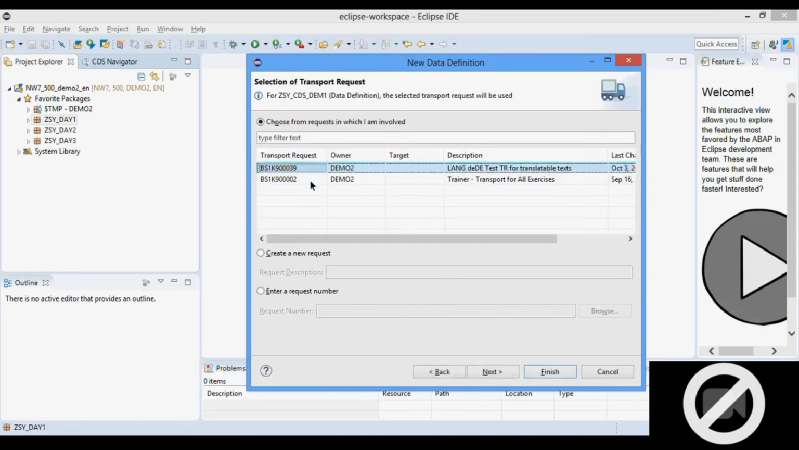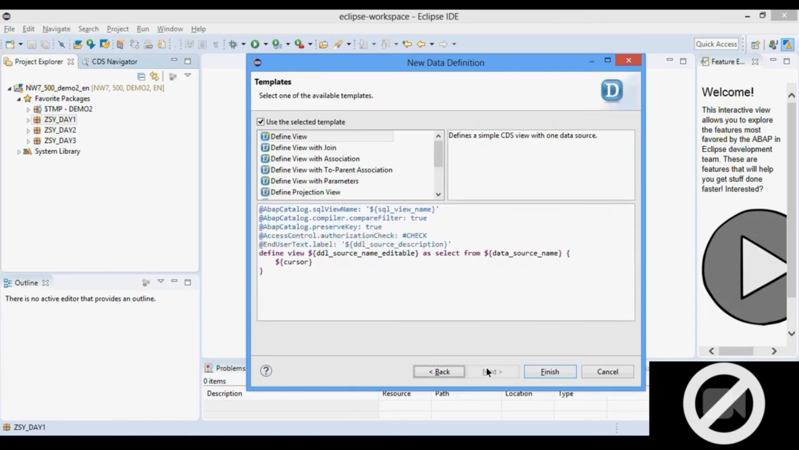Select on next. Now see here. Can you see? So basically, if there is a transport available, it will be visible here, or you can create a transport from here. So I am selecting this transport and will click on next.